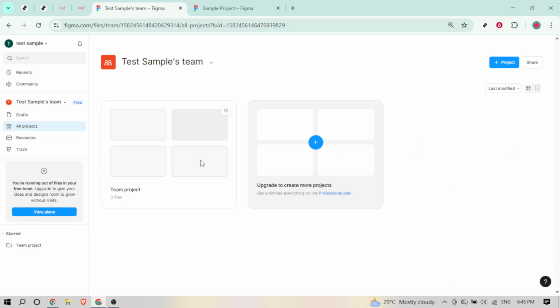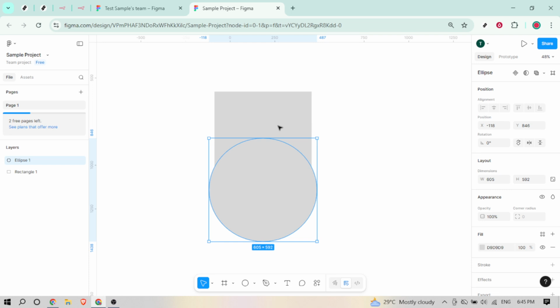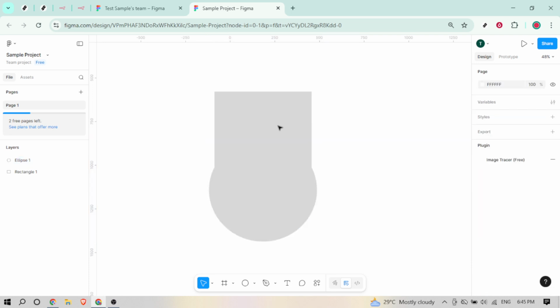Now select the objects you want to combine. You can drag a marquee around them or hold Shift and click each shape. Boolean operations work with vector shapes and paths, so rectangles, ellipses, polygons, and custom vector layers are perfect. Make sure your shapes overlap in the way you intend. The visible arrangement will determine the result for some operations.